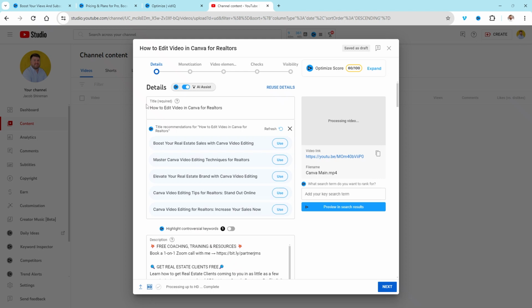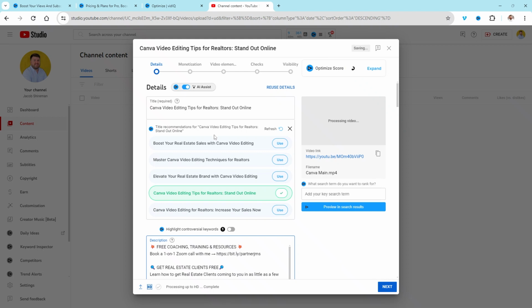So now it's basically given me suggestions. "Boost your real estate sales with Canva video editing. Master Canva video editing techniques for realtors." So I probably would use this one. "Elevate your real estate brand with Canva video editing. Canva video editing tips for realtors, stand out online." That's another great one. "Canva video editing for realtors, increase your sales now." I kind of like this one because I'm not really teaching you how to master it in that video.